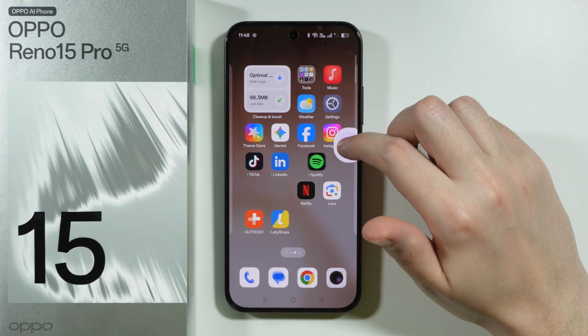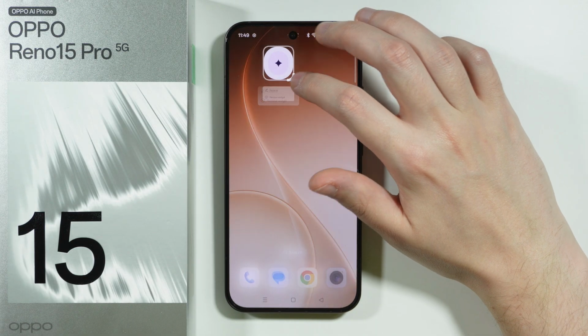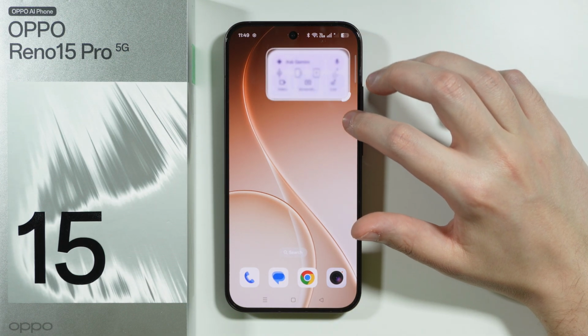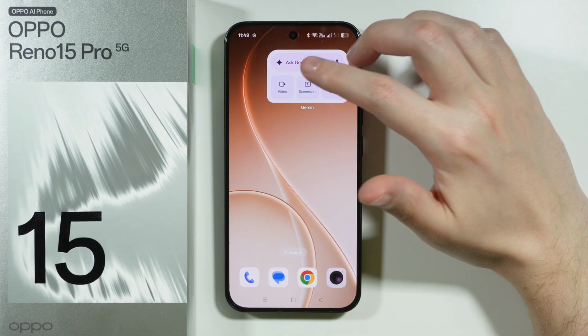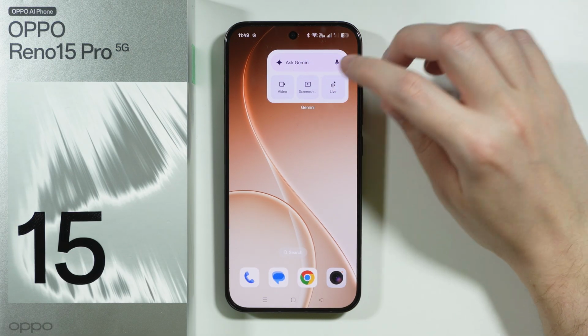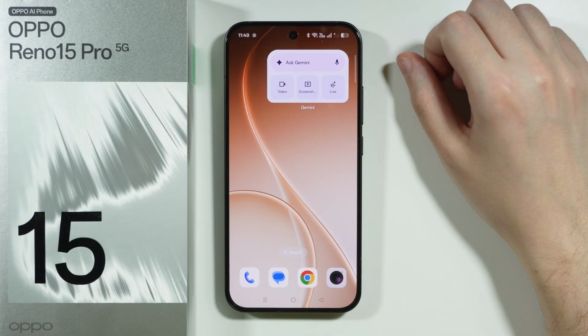I'm going to place it on another page, like over here, and we can make it slightly bigger, so we also have access to certain shortcuts. And you can use Gemini like that as well. You can activate it quite easily. You can use the screen share option, the live mode that I mentioned before, and so on.